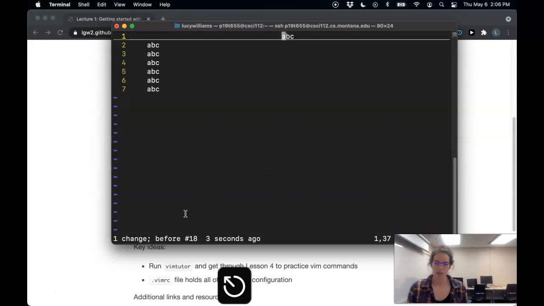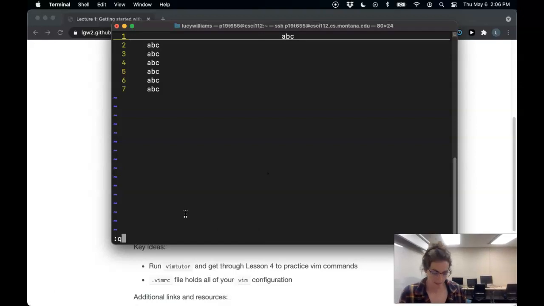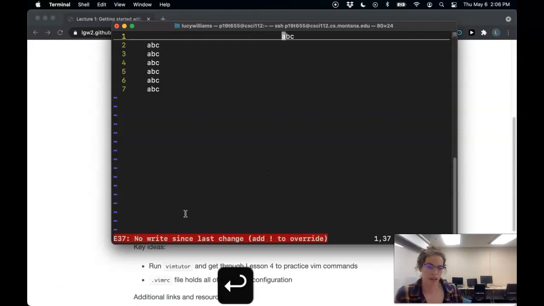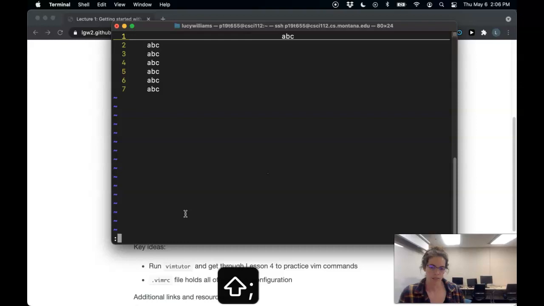So I'm just pressing escape to make sure that I'm in normal mode, and then to get out of this, I'm going to press :q, and you can see those at the bottom there. And that's going to say quit. If I just do this, I'm actually going to see that it's not going to let me because I haven't saved. So to save, what I do is I do :w. And at this point I can quit.